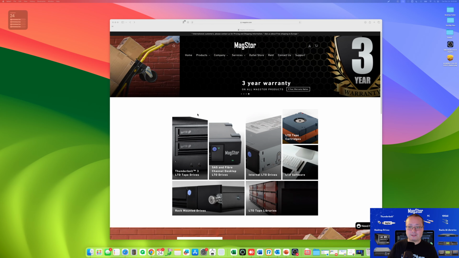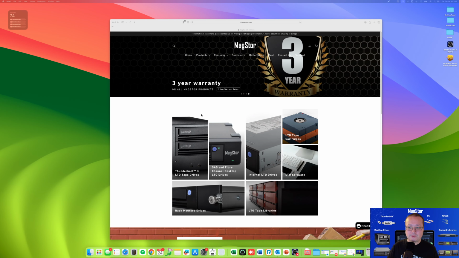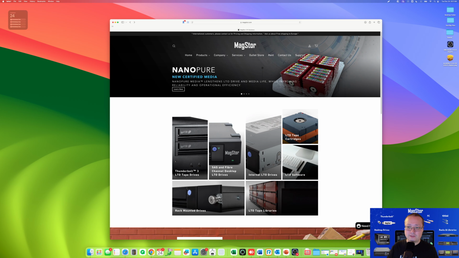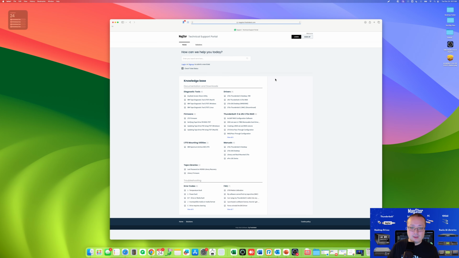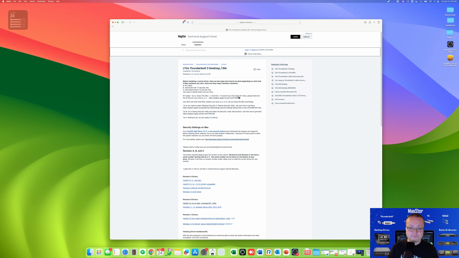The first thing that you'll need to do is go to magstor.com/support, or you can click on this button that says support up here. The next thing you'll need to do is find the drivers section. So on the top here we have Thunderbolt 3 desktop or rack mount.